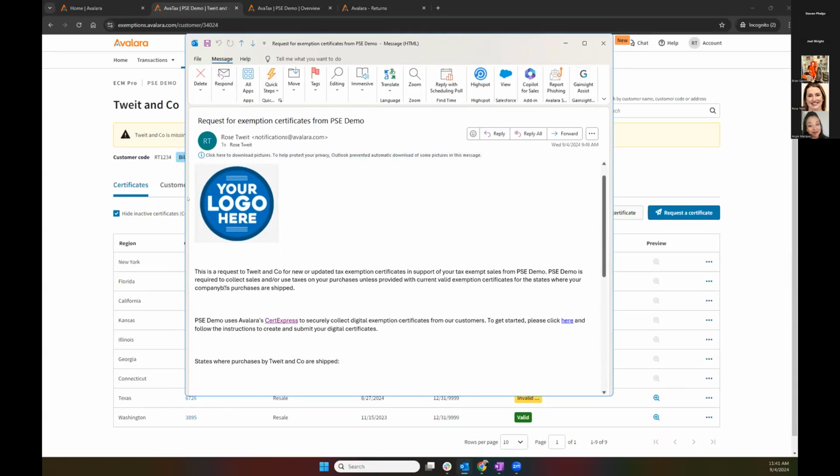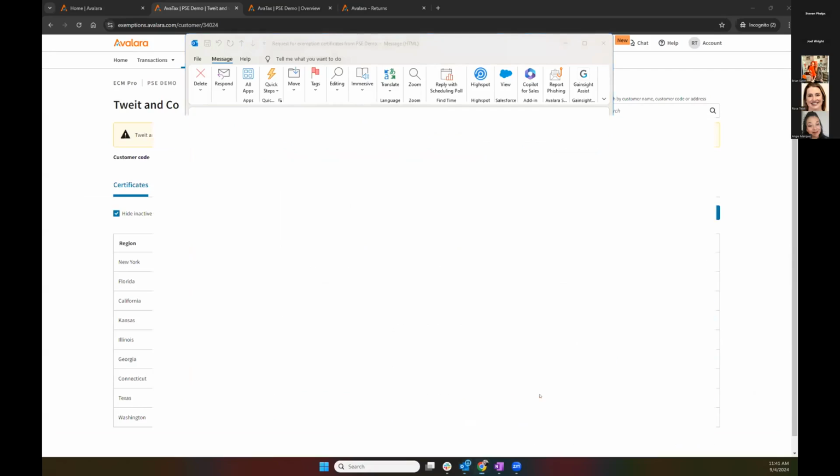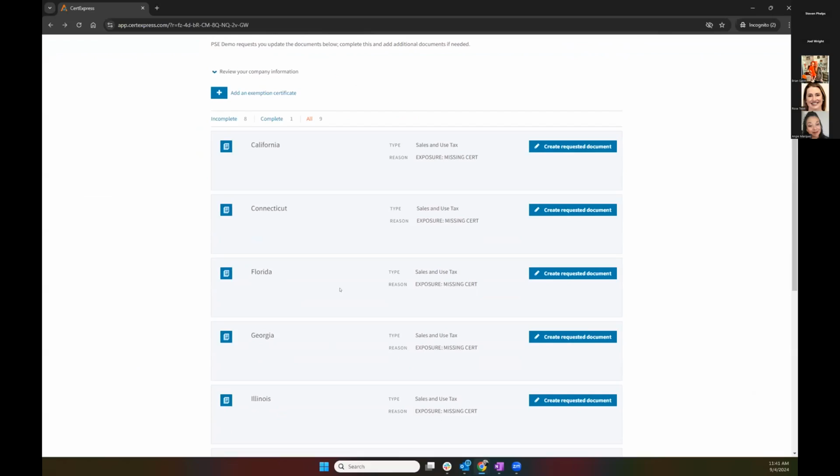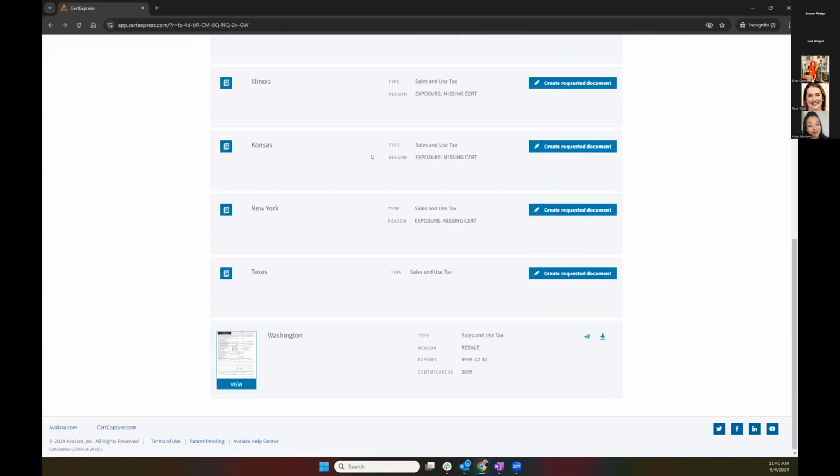So again, this says your logo here. This would be your business's logo. This messaging can be personalized for your business. And it has links to something called Cert Express. So Cert Express is our online portal to collect these exemption certificates in an easy manner for you and for your customers. So when they click on this, it's going to show you as the customer. So now I'm the customer, I'm Twait & Co. It's showing me all of the missing certificates that I need to provide my vendor, and then it's showing me the one that I do have on file.